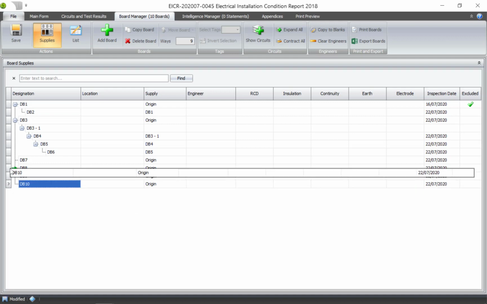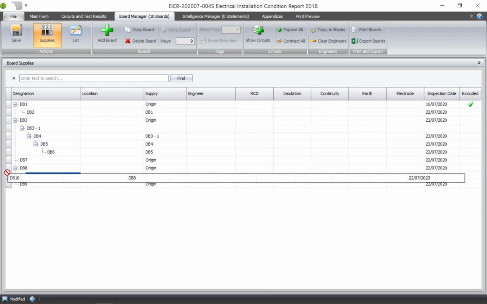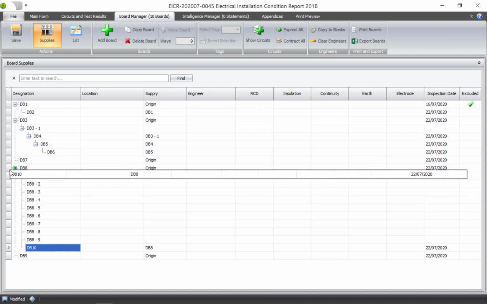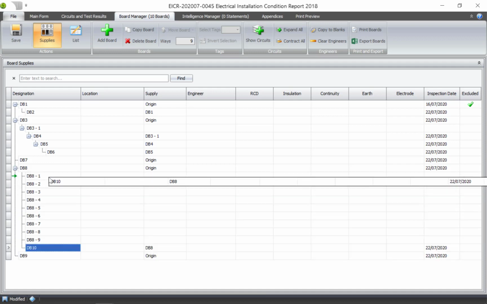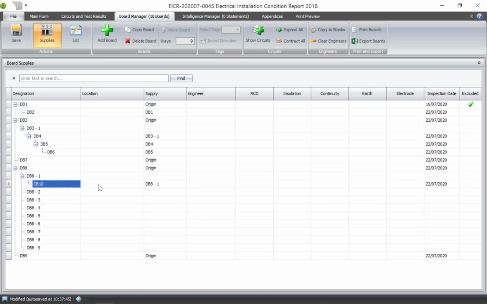The Supplies view lets me simply drag and drop boards to change their supplies. I drop DB10 onto DB8 there, and it becomes supplied directly by DB8. If I wanted to select a circuit in DB8, I just hover over DB8 and Pirform will open it, and here, when the green arrow is pointing, I just drop it to select the circuit that I wish, and you can see here DB10 is now supplied by DB8-1.